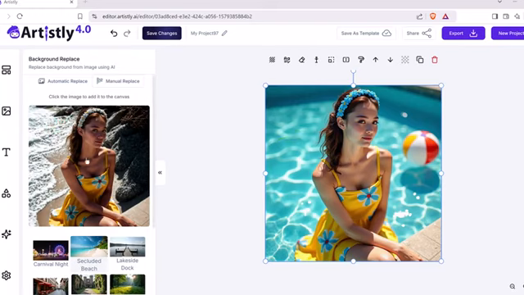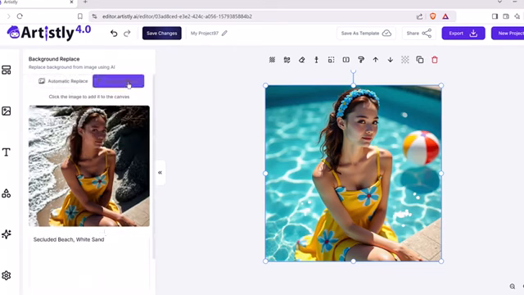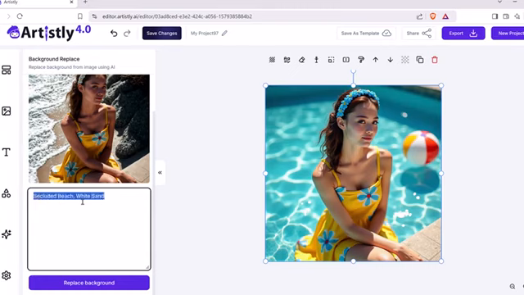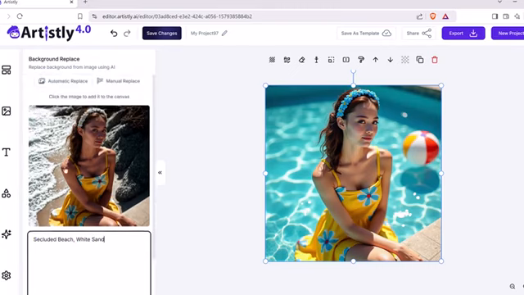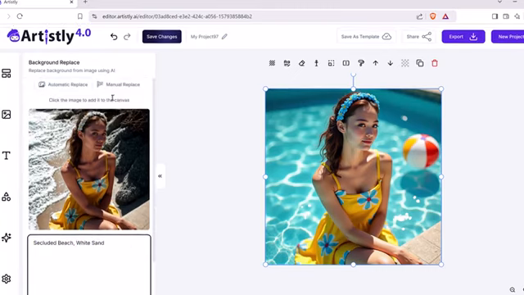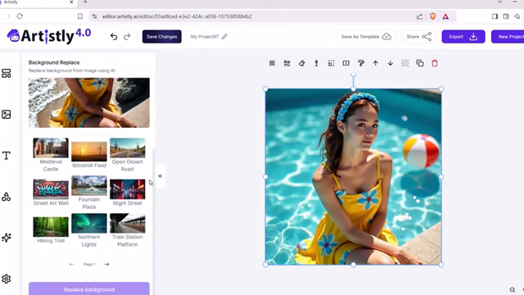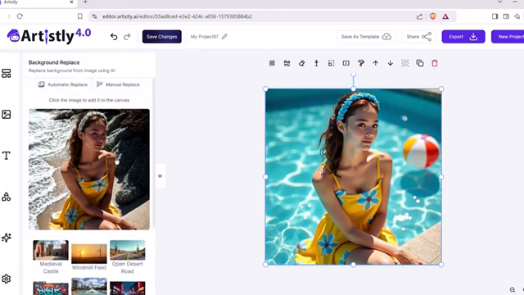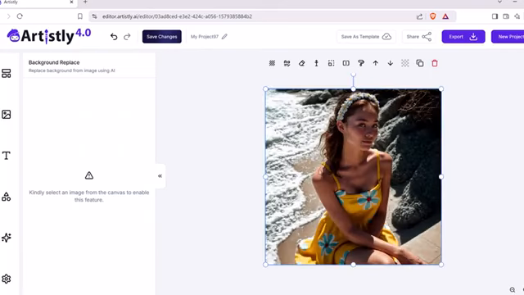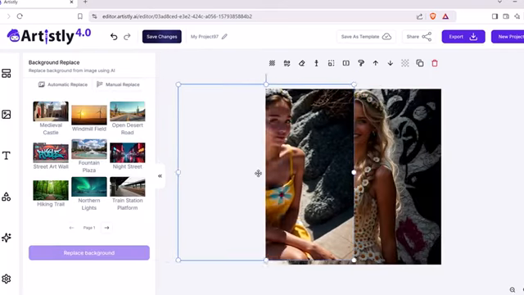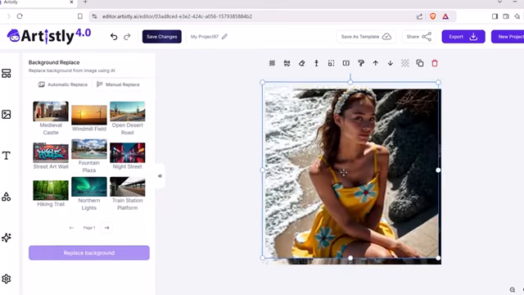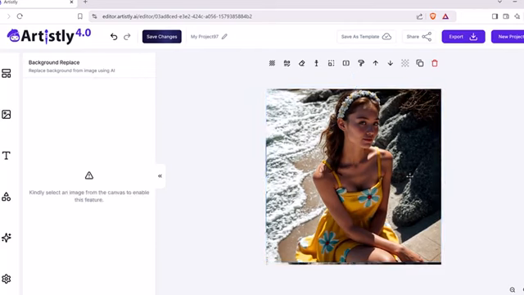So it did that. You see, you can even change it with prompts, like by going on manual replace. You can go to manual and you see it says secluded white sand right here. You can add it and you can change it with prompts if you want to, or you can use one of our pre-made backgrounds, which gives you ideas, right, to play with, and you'll automatically resize it. So let's use this right here. Boom. You see this? Look how realistic it looks. So this is instant scene, super powerful feature, and something that we're so excited to have in Artistly.